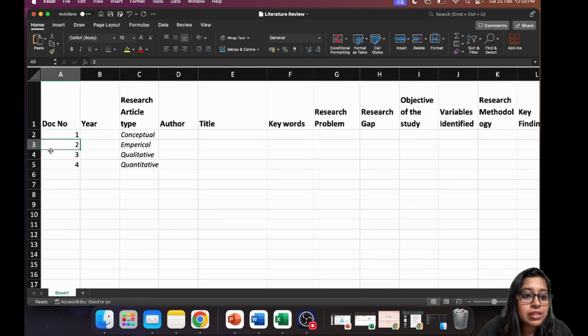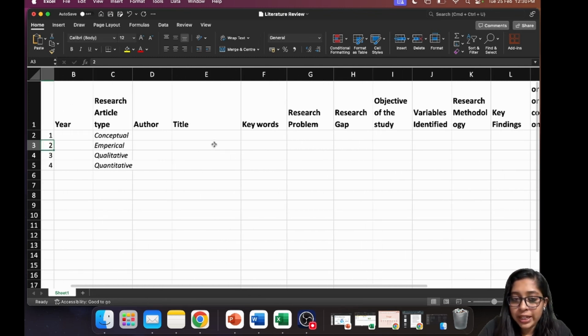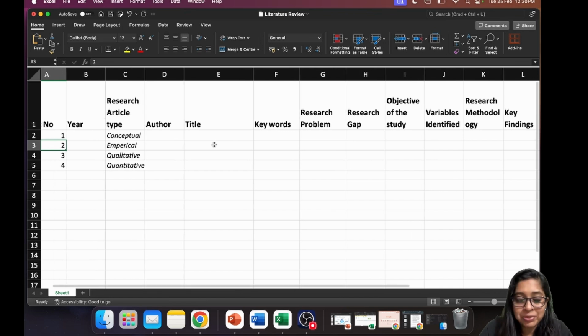So here the first field, this is according to me, I have created some subheadings where we can split the data of each literature review that we can take. So you can add, customize or change it according to your wish. This Excel sheet will be available in my description.